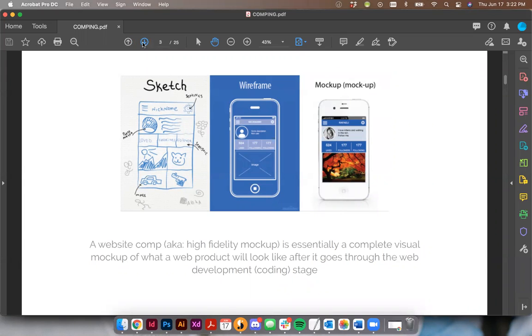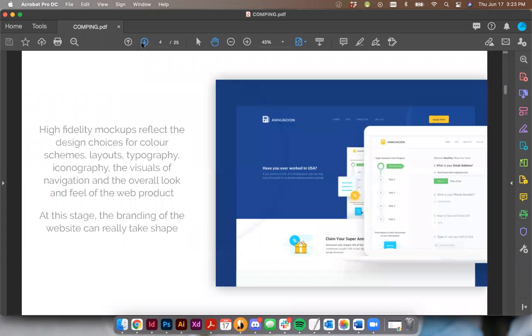A website comp, aka high fidelity mockup, is essentially a complete visual mockup of what a web product will look like after it goes through the web development and coding stage. So here's where we are at with sketching. Then we're at the wireframe, and now we're at the mockup. And technically, the last stage would be coding.